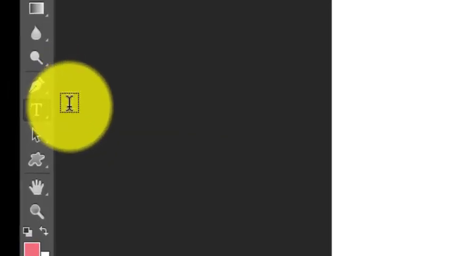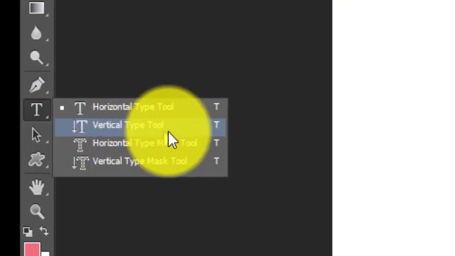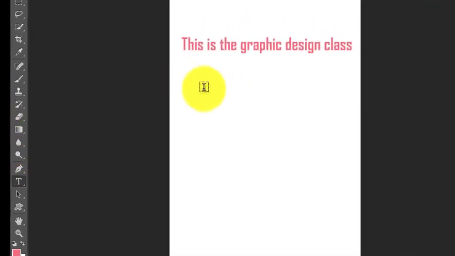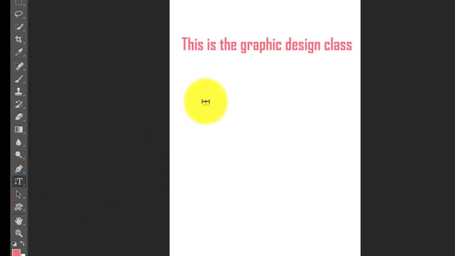Now when you come back to the text tool, we have another one, the vertical text tool. Let's see how the vertical text tool works. When you click on it, make sure the vertical text type tool is selected. So when I click on it, I have this one.